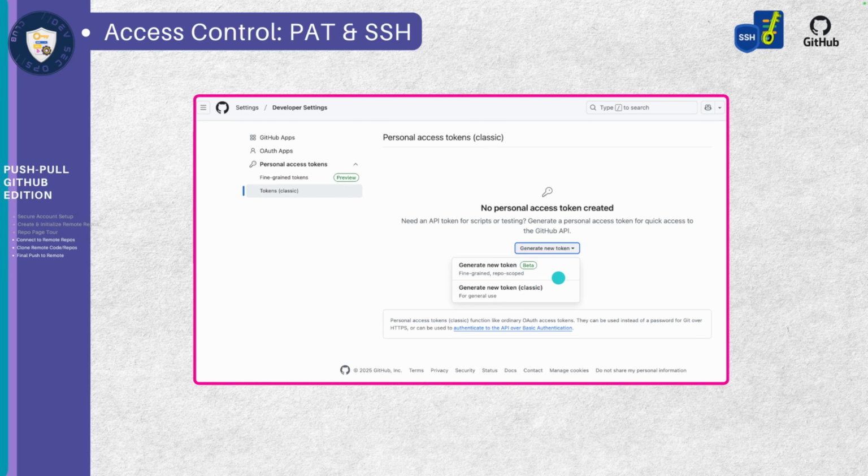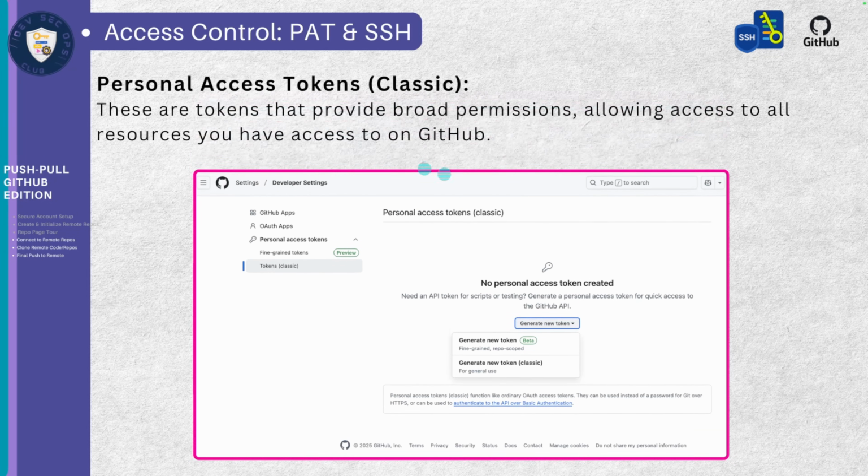And it is also beta, and generate new token classic. So when you click on this, it's the fine grain itself, right? And the classic one, when we go and see the hands-on, I will show you how it looks. But again, this is where you can also click and create the fine grain token. But as I said, we have to see what is personal access token classic.